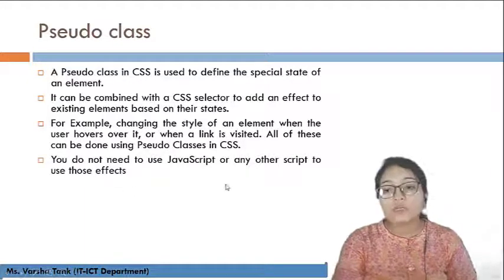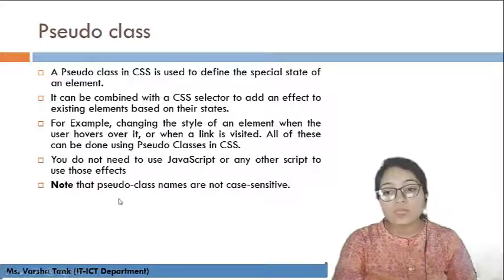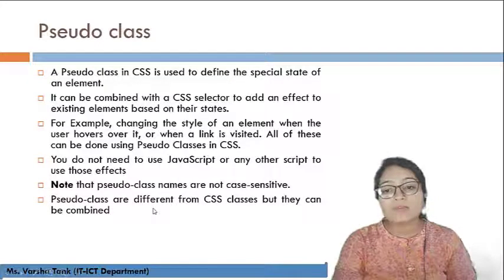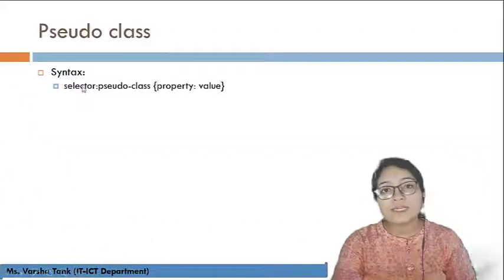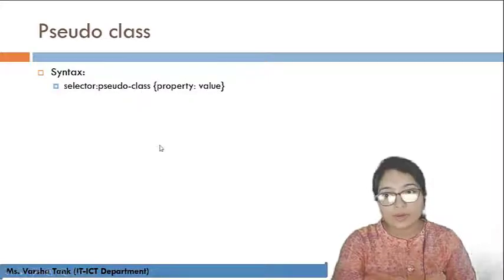So you do not need to use JavaScript or any other script to get those effects. Note that pseudo class names are not case sensitive. Pseudo classes are different from CSS classes, but they can be combined. Now, what is the syntax of the pseudo class? Selector, colon, pseudo class, then property and value. This way you have to define it.